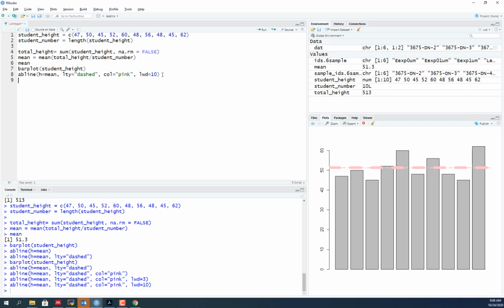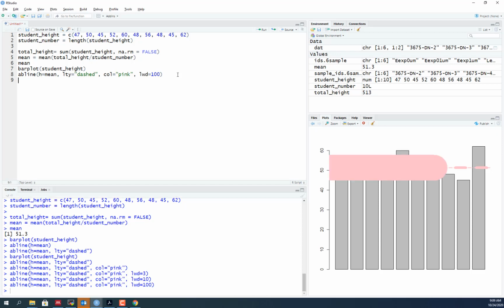Now you see, what does this argument do? This argument changes the width of the line, the thickness of this line. What's 100 going to be like? That's a good suggestion. Let's just try it. It's easy to do, right? Whoa, that's thick.